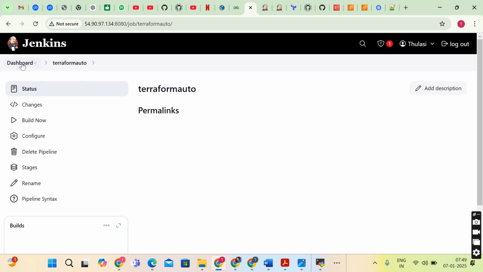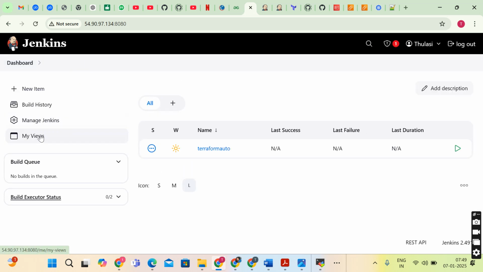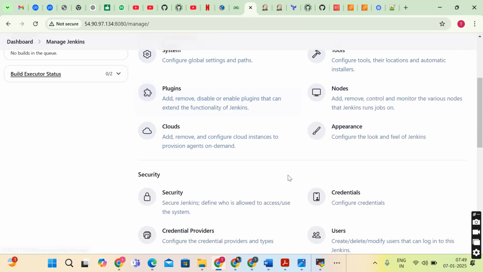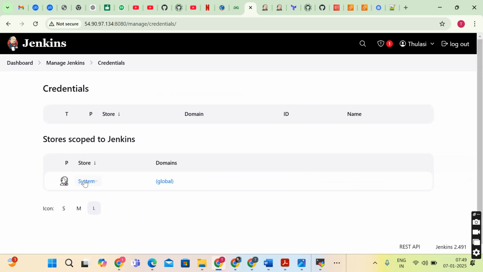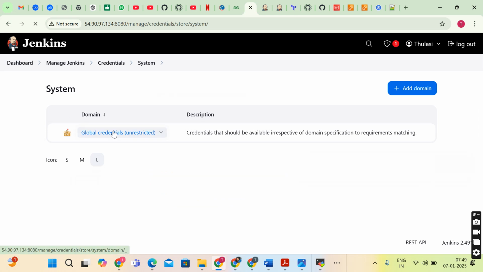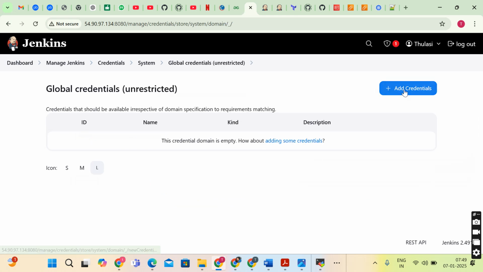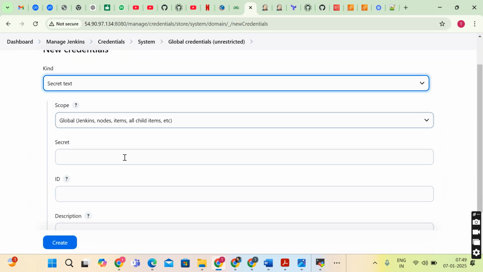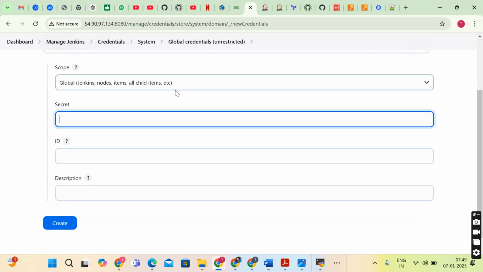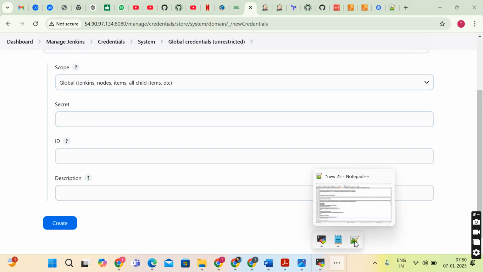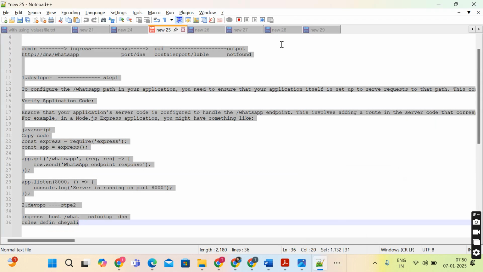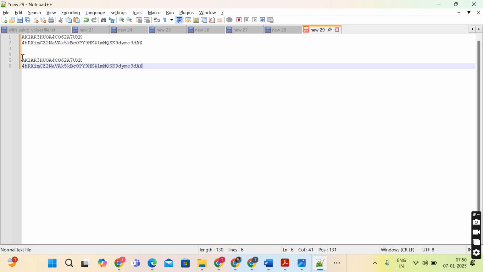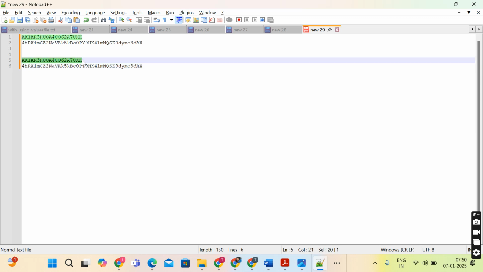Now we can go to the dashboard again. Manage Jenkins, credentials, system, global credentials, add credential, select secret text. Here we can create the secret. My secret keys are there. This is my AWS secret key, sorry, access key.